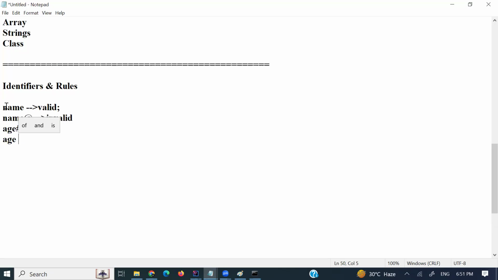If only these characters are allowed, what type of characters? If a character is added after the name, like "name@", it is invalid. After the "age", if a character is added, it will be invalid. Just name and age, that's it, for adding the characters inside the identifier.